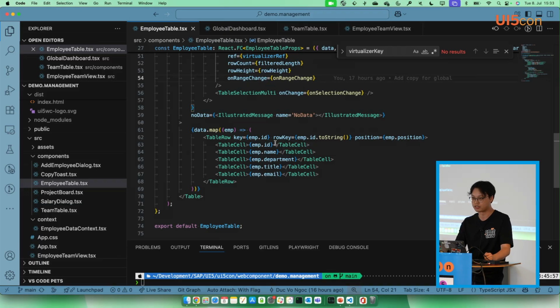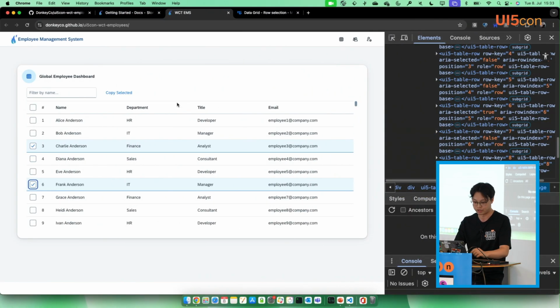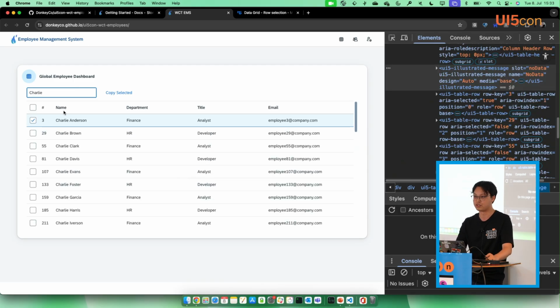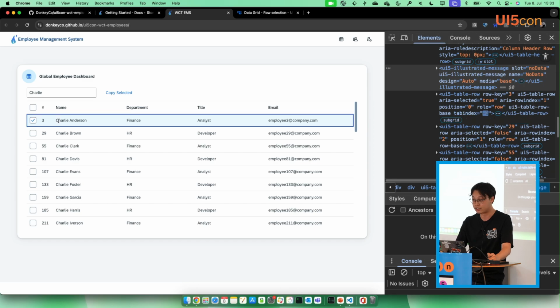One being that even if I now change my table, for example, I search for Charlie, the Charlie Anderson that I've selected before is still selected because it's a key-based selection. I don't need to recalculate the indices. I don't need to remember the correct indices. I can just put in the row key and be sure that this row will always be selected, which is also pretty neat.